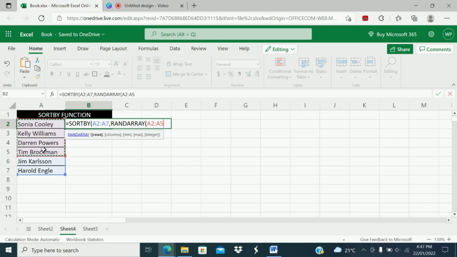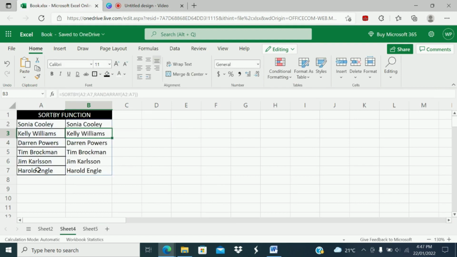Before that I have to select rows, or simply I can select this range, and I can close this bracket and press enter. See, it will reshuffle the names. But unfortunately, if you see here, it is not actually reshuffled.